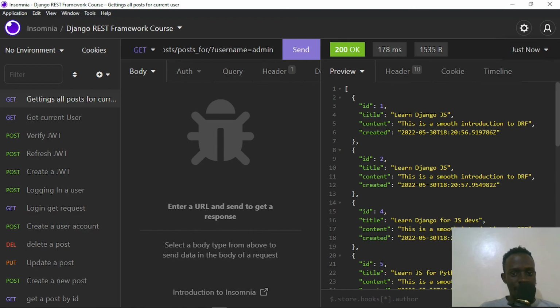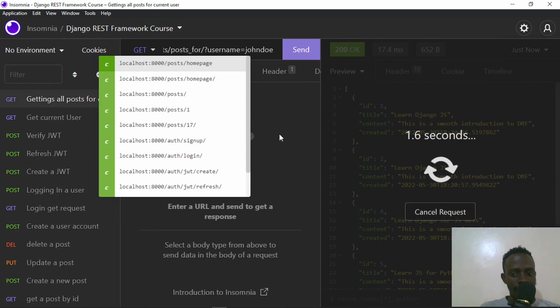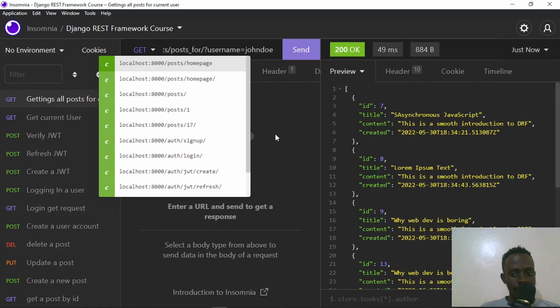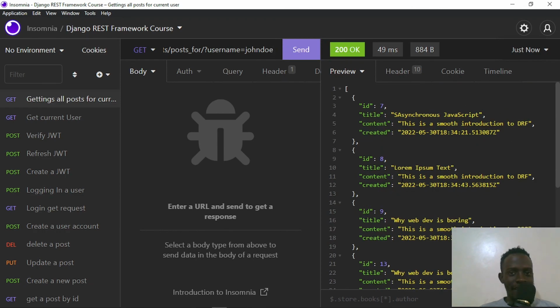So when we have this, when I send, we now see that posts are being returned, and these are posts for the admin. So let's say we provided a username of John Doe. In this case, when I send, we're going to be able to return posts for our user John Doe. In this video, we've been able to look at filtering, and this is actually basic filtering.